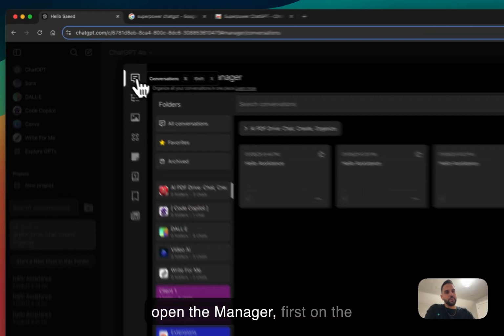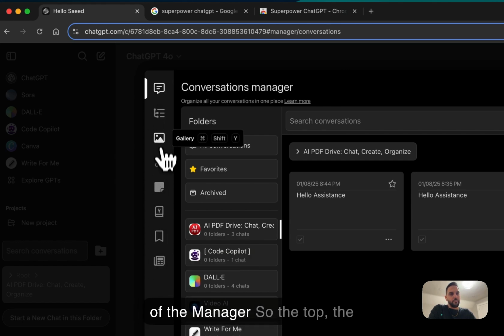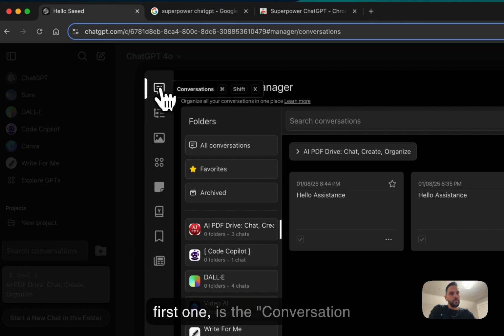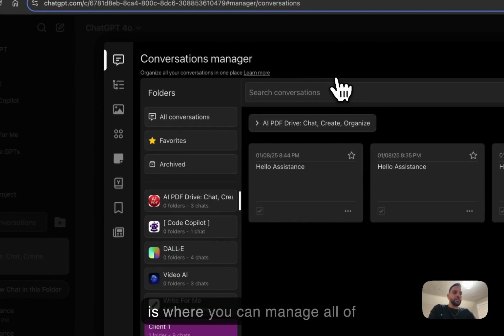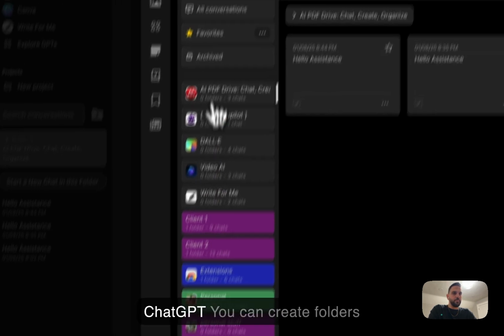Now, when you open the manager, first on the very left side, you see different tabs. These are different sections of the manager. So the top, the first one is the Conversation Manager. Conversation Manager is where you can manage all of your conversations inside ChatGPT.